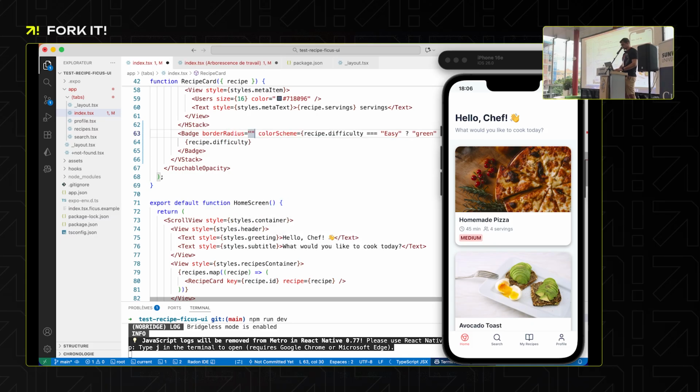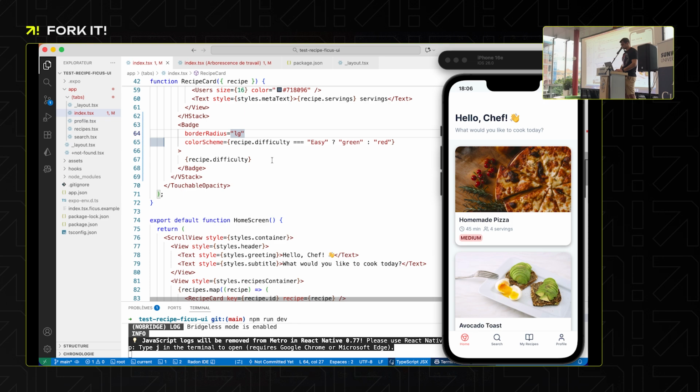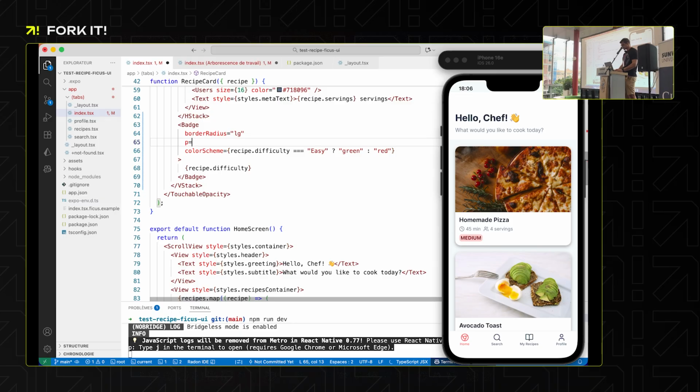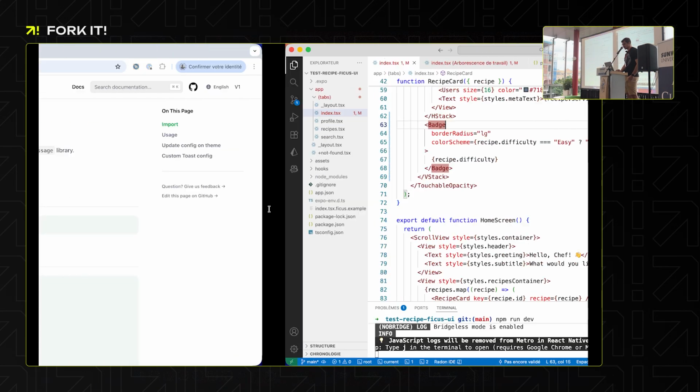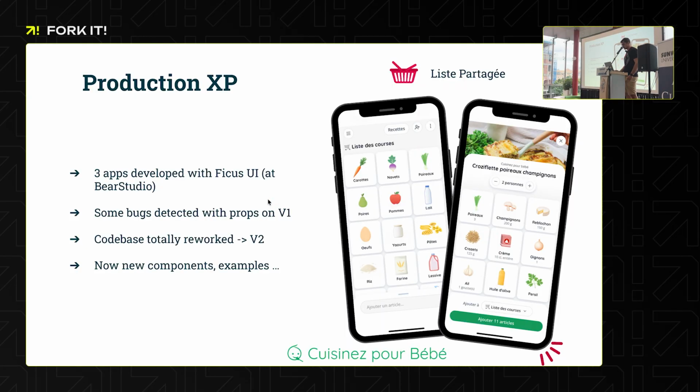It's not exactly the same, but I can add some style on my badge components after. Same idea. Here I can put the new border radius directly on the badge. Add some padding. Or maybe it's not working. Okay, I will check later on the library to fix it. But you have the idea. You can do style really easily on your applications now with Ficus UI. So I will go back to the slide.